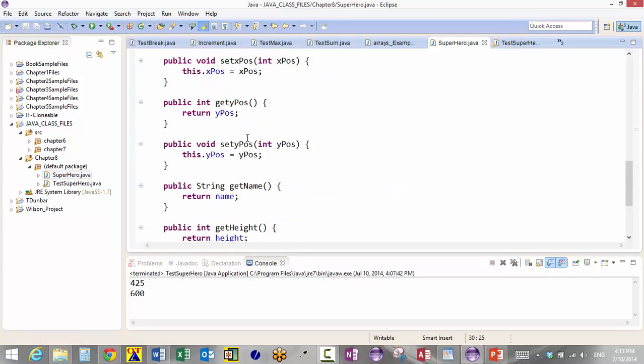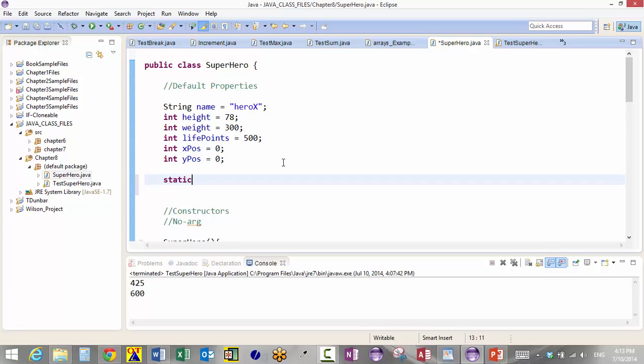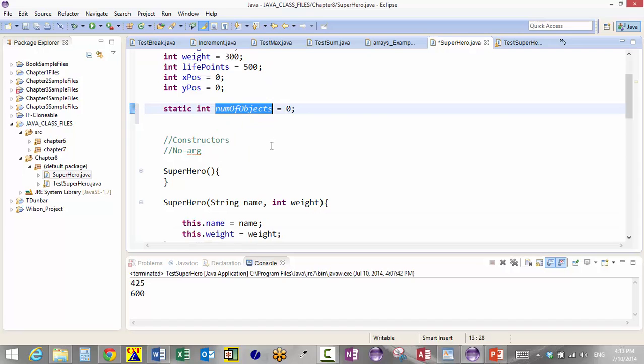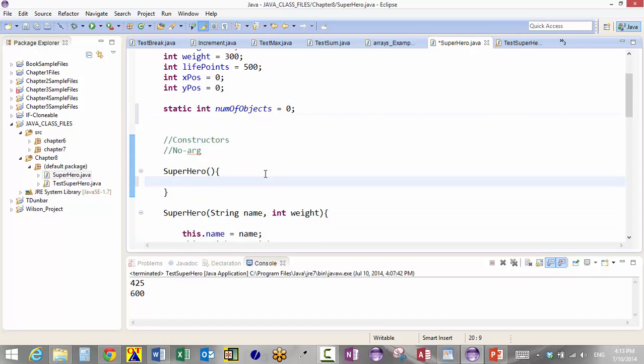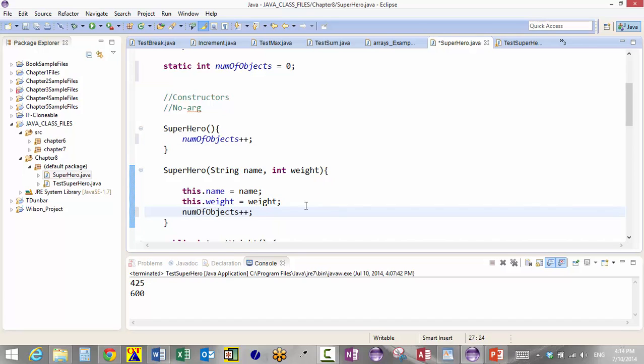Okay, so I'm just gonna go back to superhero. Here, I'm gonna create a static integer called number of objects. Okay, and then I'm gonna initialize this to 0. And then here, notice how it's in italic, really nice. I'm just gonna come here to my constructor. I'm gonna say number of objects plus plus. Okay. I don't need the this modifier. I can add it if I want to. And then here I'm just gonna go also number of objects plus plus.